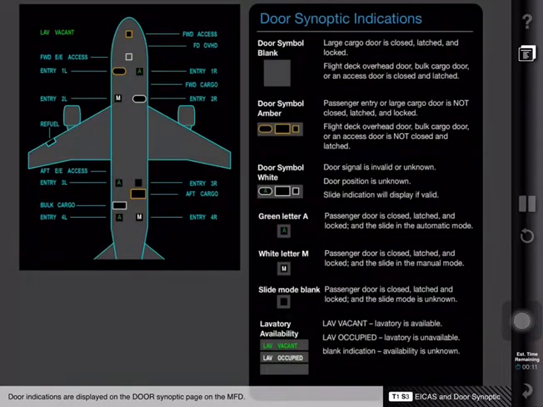Door indications are displayed on the Door Synoptic page on the MFD. Review the indications before pressing the Continue button to resume the lesson.